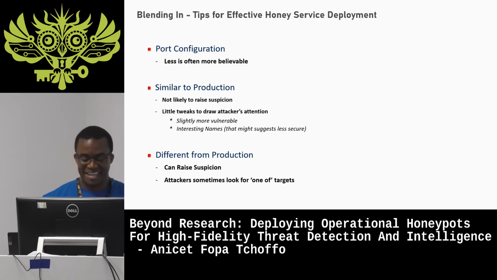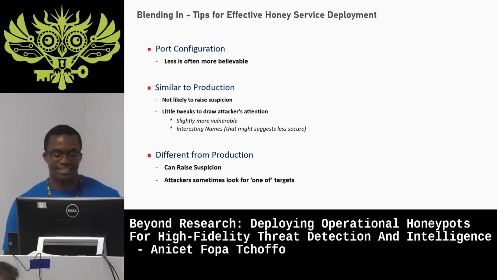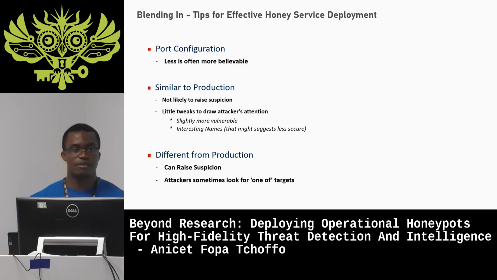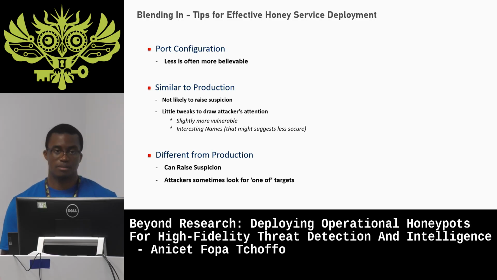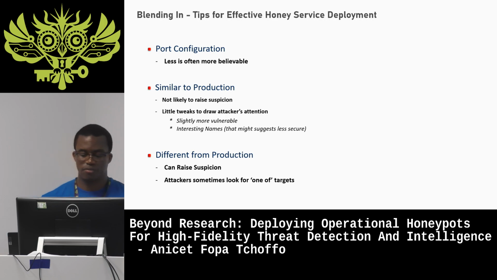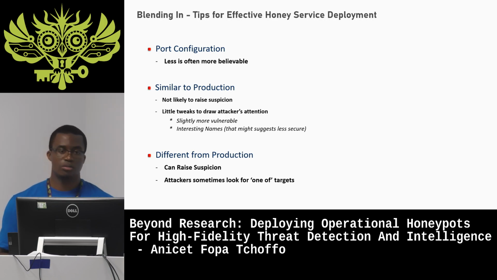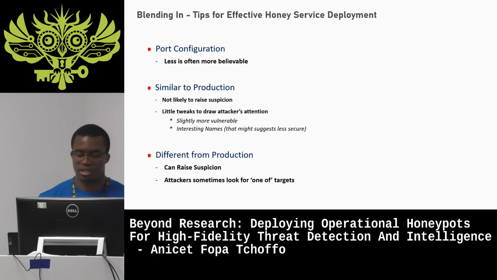If you want to make it very different from production, that's more likely to raise suspicion. But some attackers usually look for one-off targets or outliers. So depending on who you're dealing with, they may or may not take the bait.